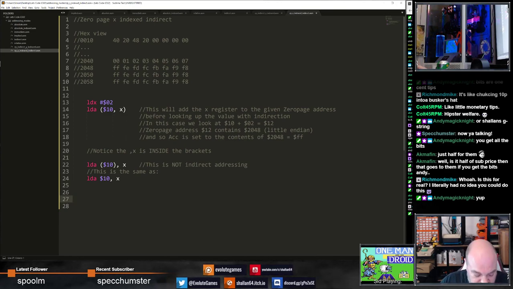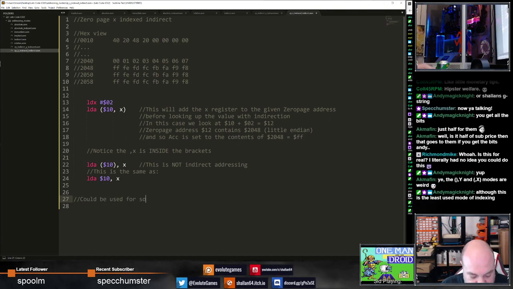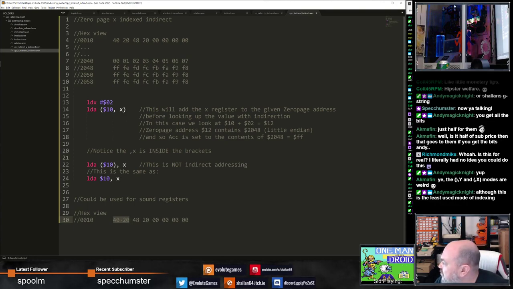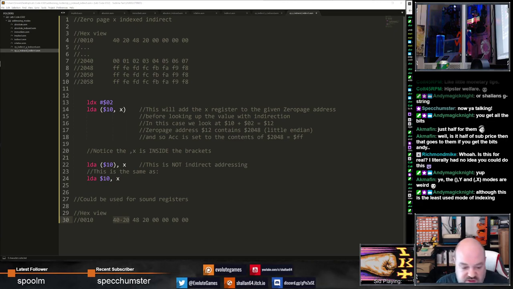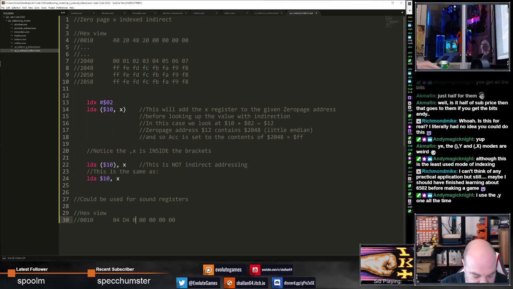Sound registers would be a good one. So you might have in your hex view, I can't remember the sound registers now, hang on. Let's have a look at control registers. So the control register at D404, and then the other control registers are at D40B, it's very situational, this thing.